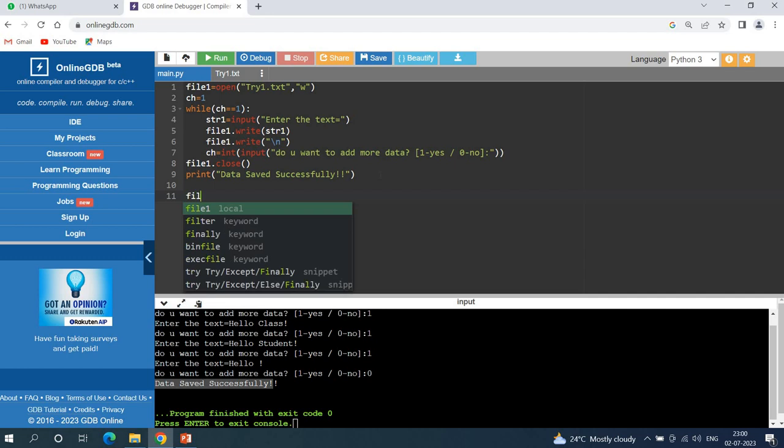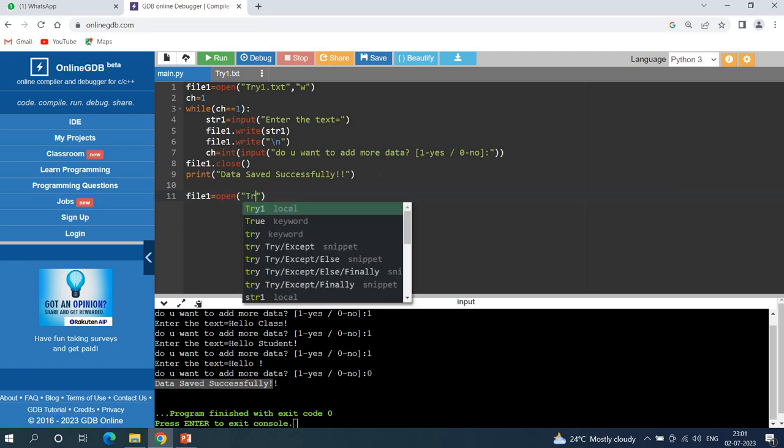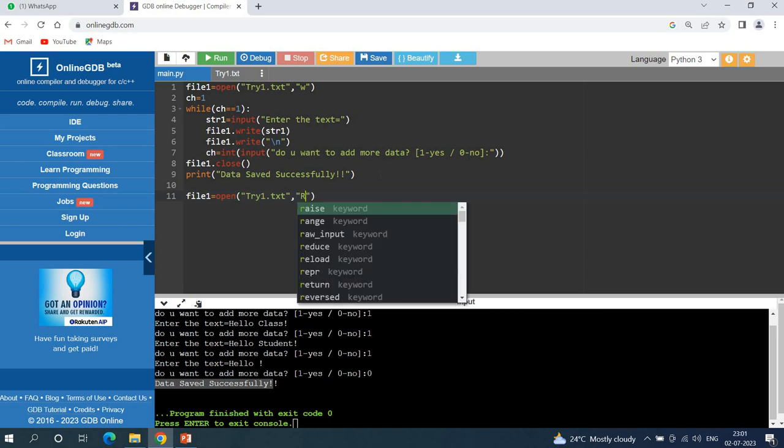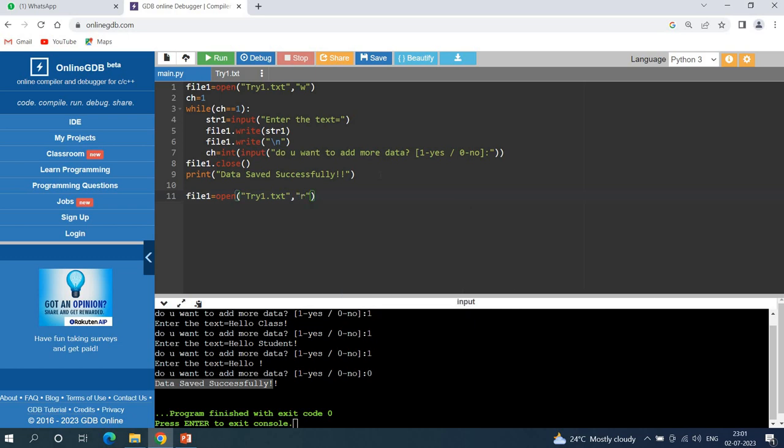So now here we have to write down the code for the reading one. So here again I am using the same file pointer, and here I am opening the same file try1.txt, but now we are using the mode as read mode. So the file will open in read mode.